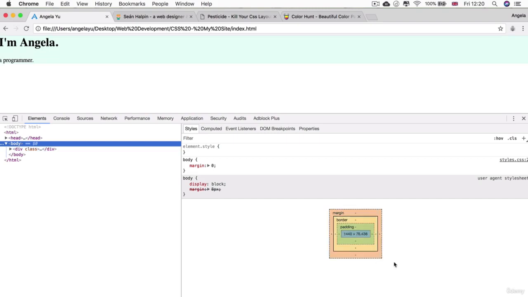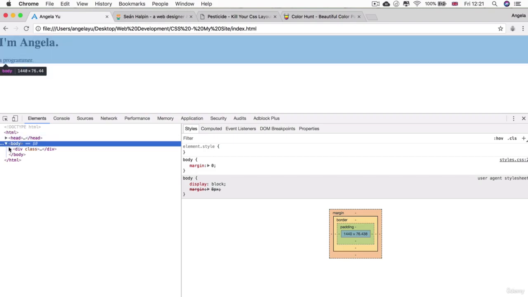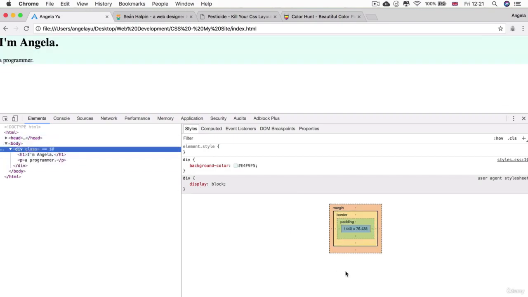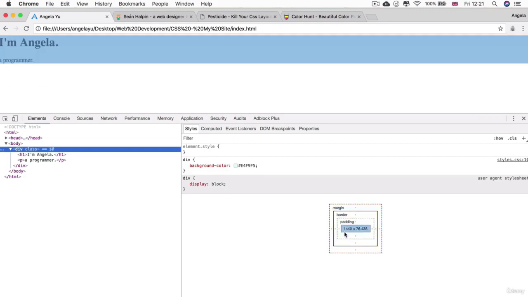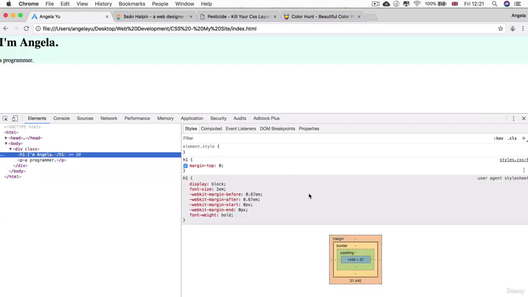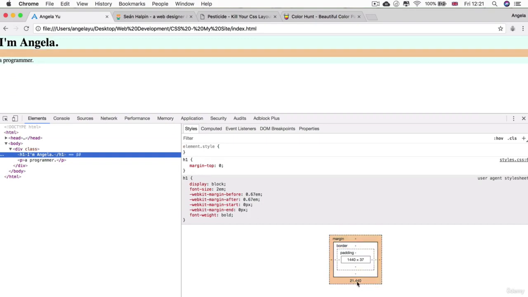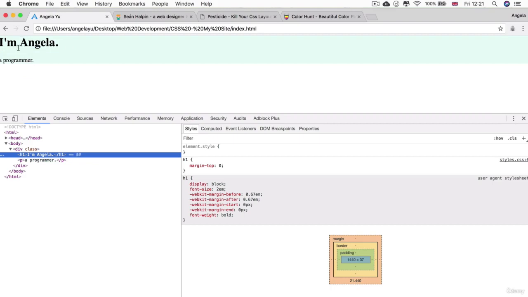So that box model is shown every single time you inspect an HTML element. And you can see this little diagram in the Chrome Developer Tools every single time you hit inspect. So for example, if I select this div, then this is the current box model. It has no margin, no border, no padding, but it has a width and a height of this amount. Now, if I select the H1, then you can see that this actually has a margin at the bottom, which is 21.4.